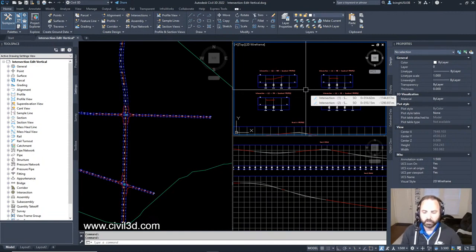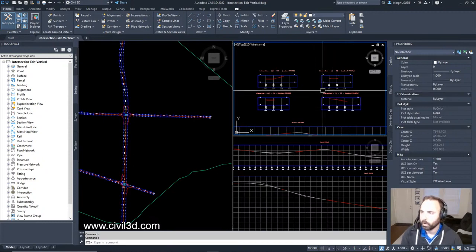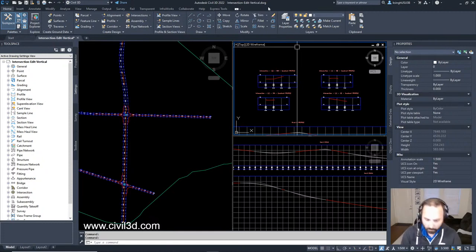In this exercise, you'll edit the profiles that define the vertical geometry of an intersection object. You'll edit the profiles graphically and parametrically and examine how the changes affect the intersection. So we're going to go ahead and examine the locked PVIs. Go ahead and open up your intersection-edit-vertical drawing, which is located in your tutorials folder.